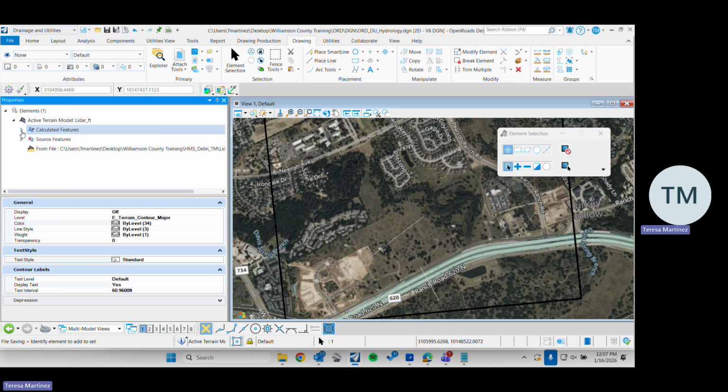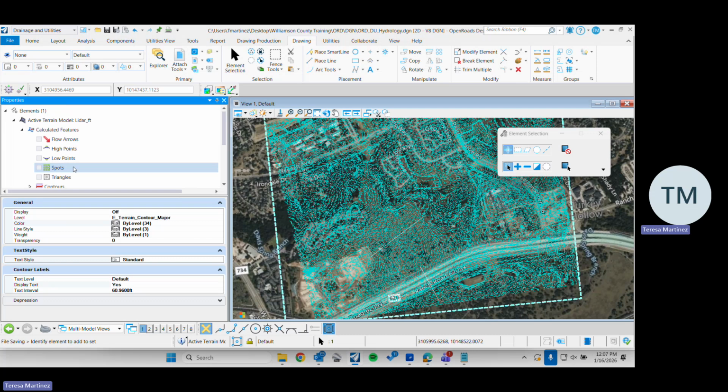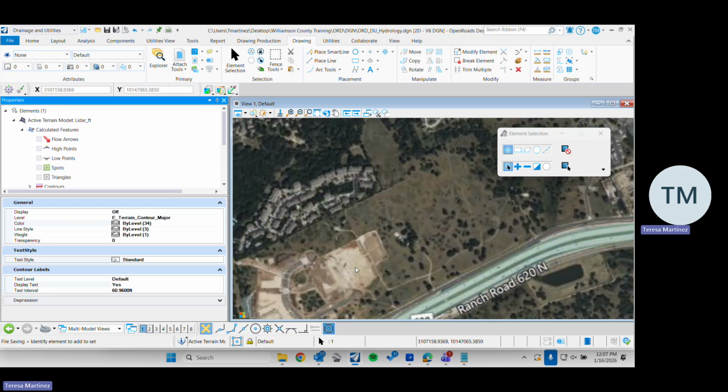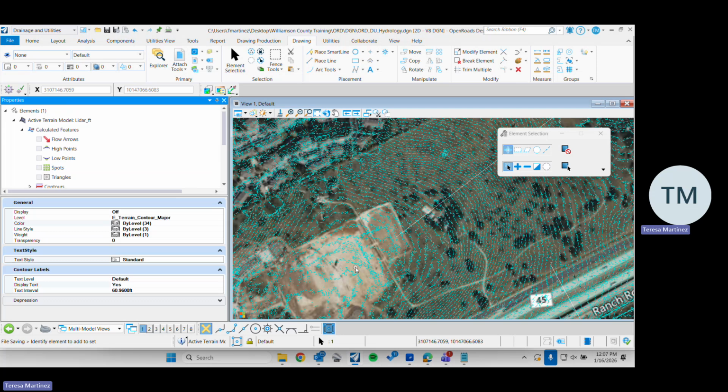That would be it from here. You can turn on more detailed points of the surface, like for example these low points and flow arrows, but there's so much data that it's overwhelming, and it makes it so heavy that it's just not going to work for you. So maybe if you have a survey, a smaller area, just a project area, it might work a little bit better. But when it's big LiDAR data like this, it's too overwhelming.